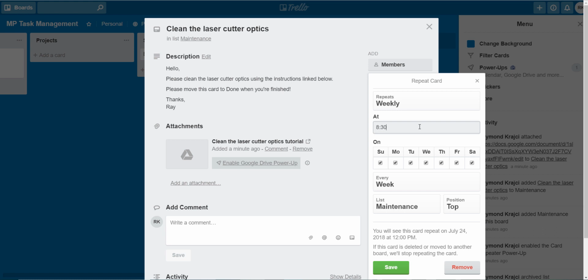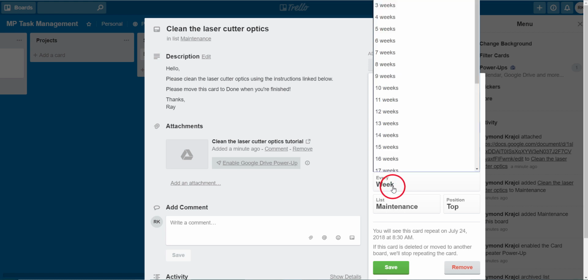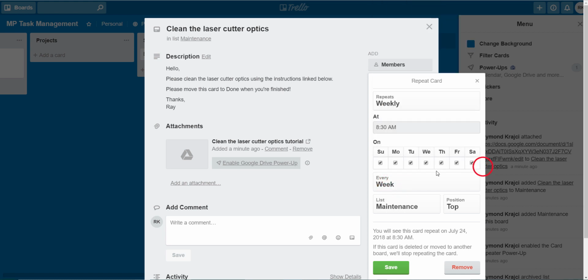And so we're going to have this happen at 8:30 a.m., bright and early. This is going to happen every week. If I wanted to change it, I could, but this is something we do every week, every day. And now, finally, I need to specify where the card will repeat to.